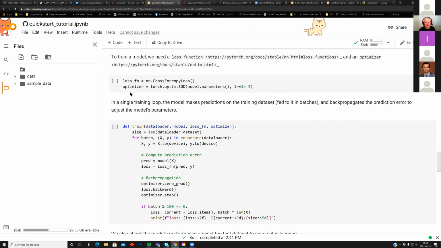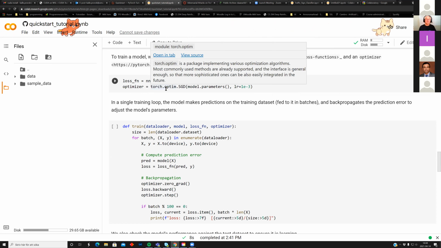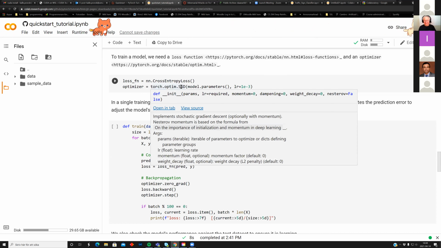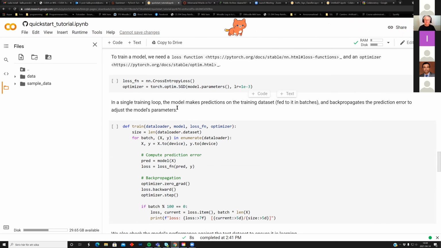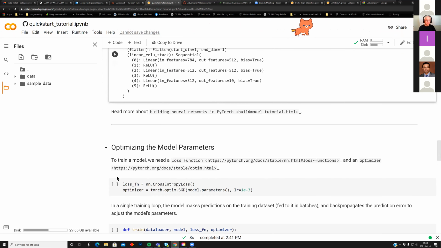And then the optimizer, someone mentioned a bit about the optimizer previously. So we have stochastic gradient descent, and there are other models like Adam and so on, which might be better. We haven't run this yet.